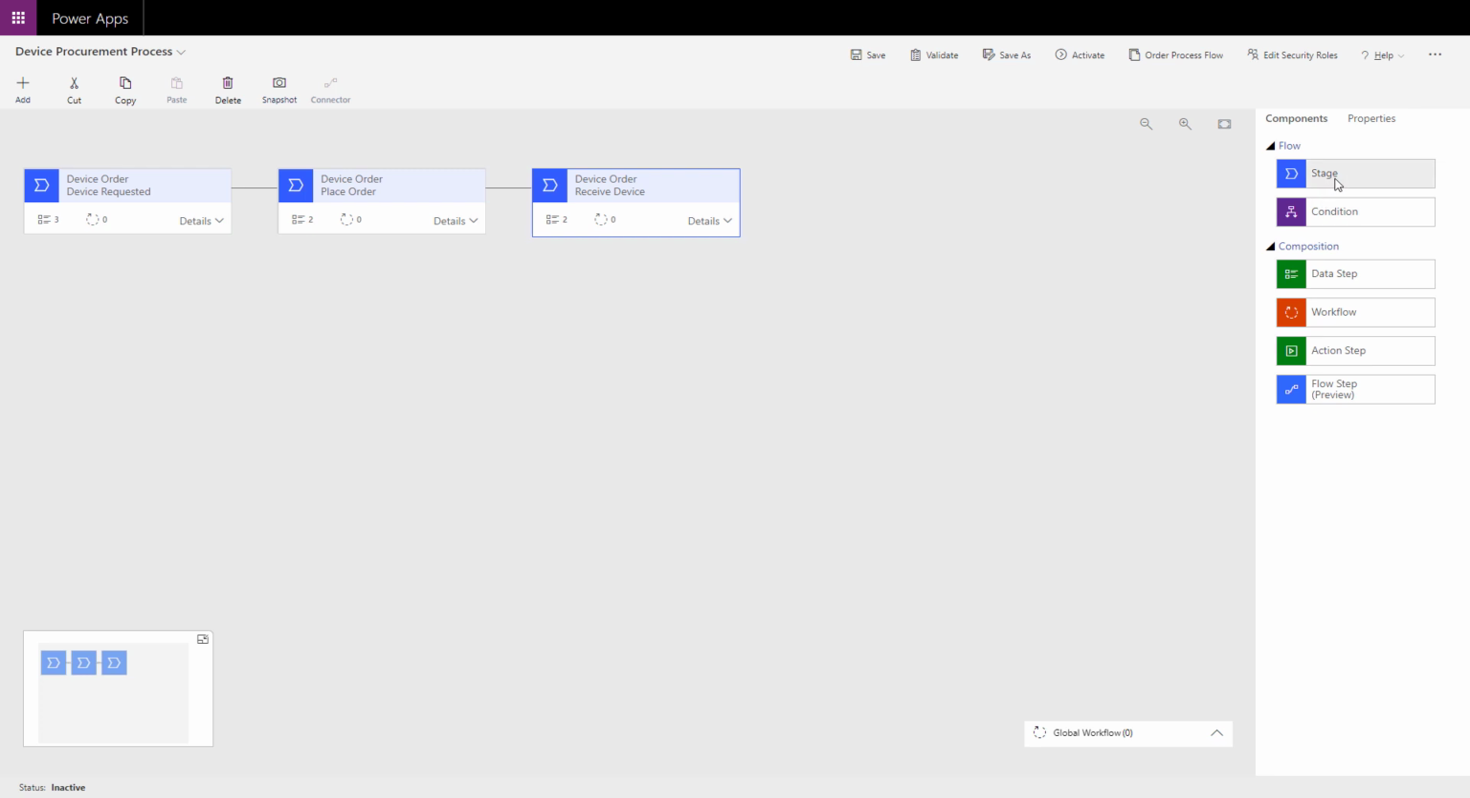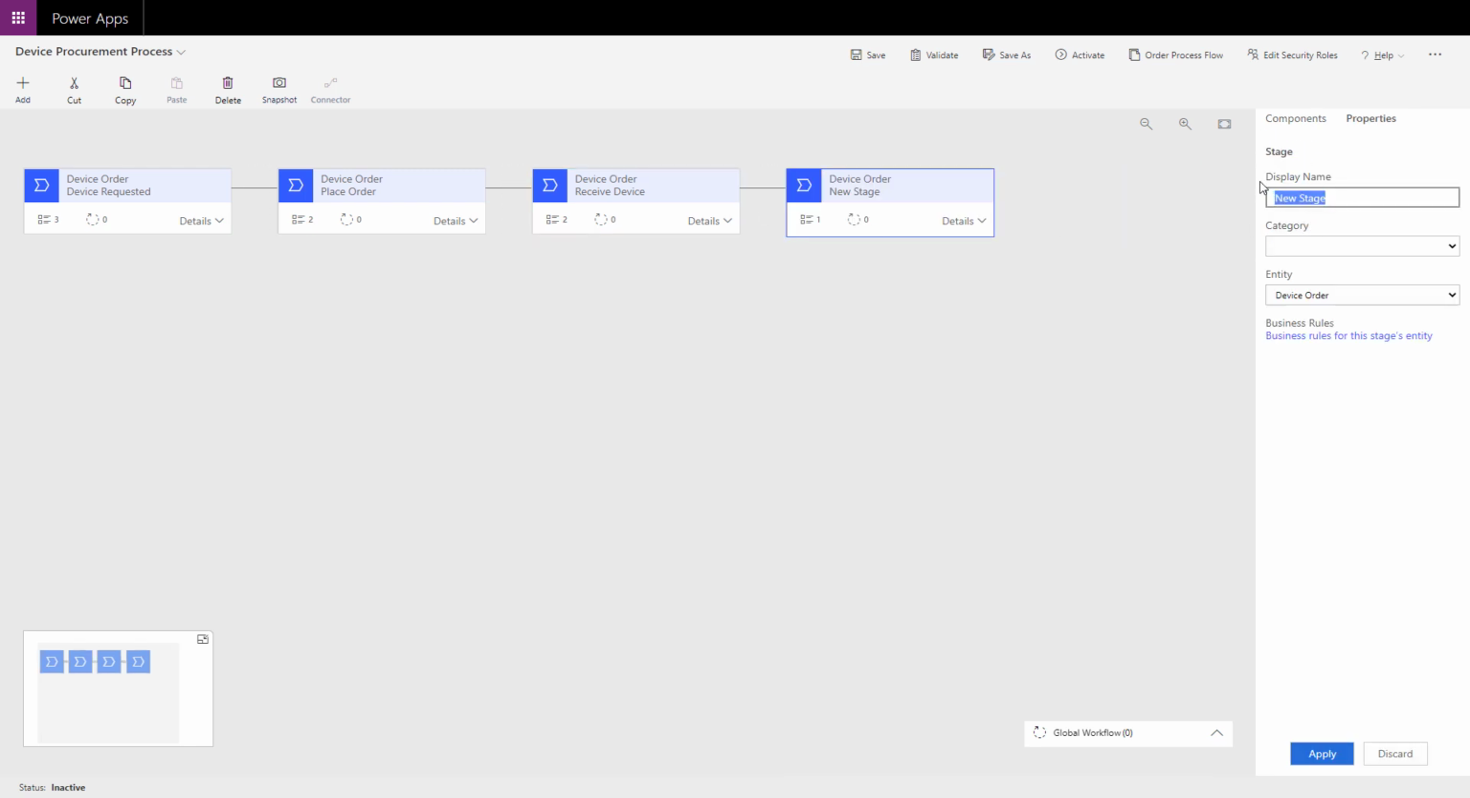Now we'll add another stage and name it Distribute Device. And to this stage we will add two data steps.